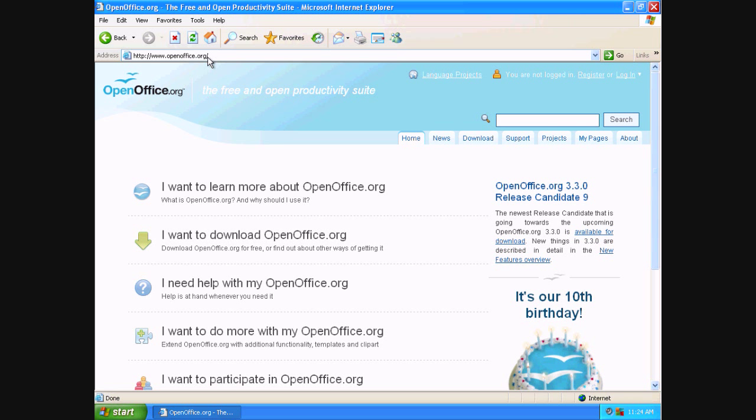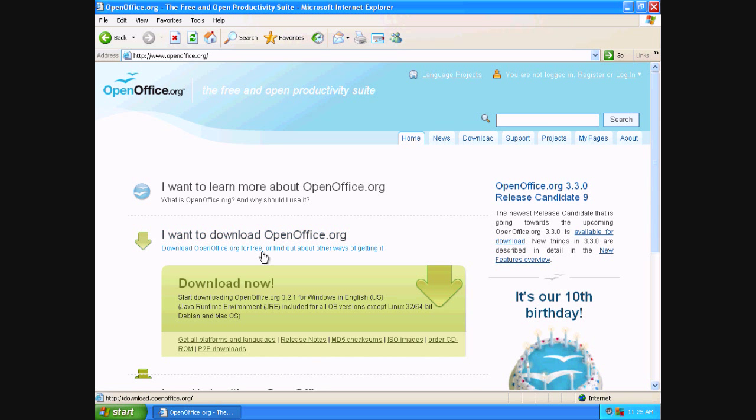You're presented with their website. Next, we're going to use our mouse and scroll down to I want to download openoffice.org. You're going to click the download now link right there.